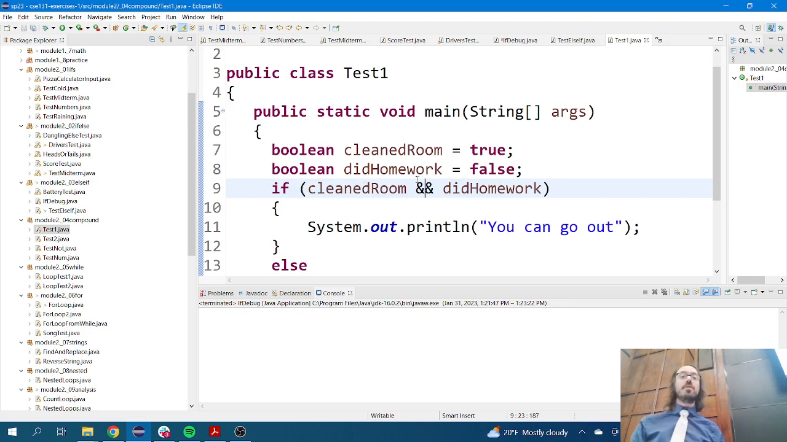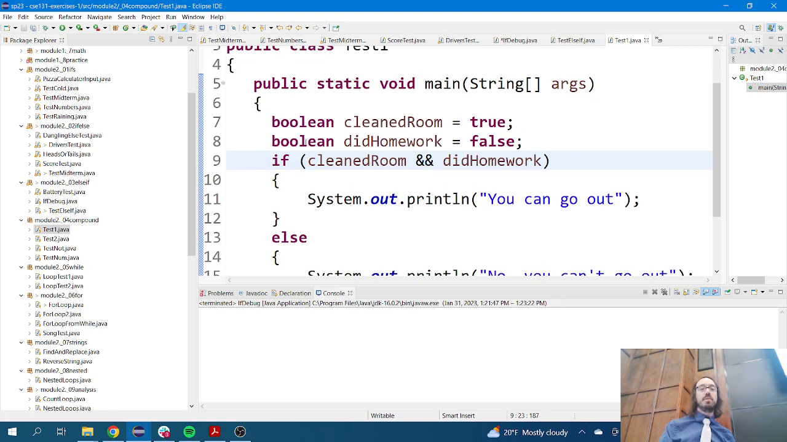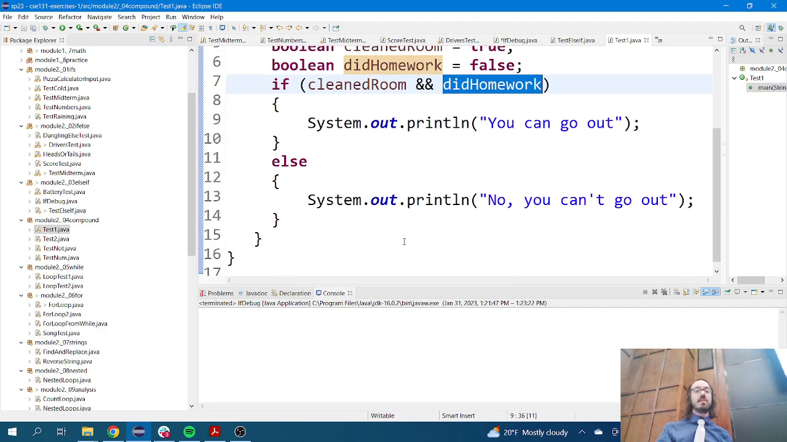Honestly, if you clean your room and do your homework, you can do whatever you want. I don't care. That's great. But yeah, you can see the and statement requires both the left and the right thing to be true in order to do this. Otherwise, I'm just going to hop down to the else.